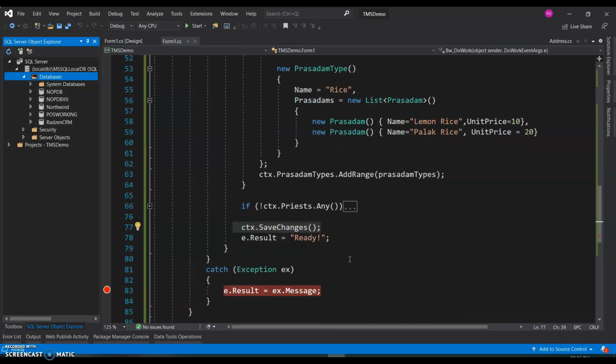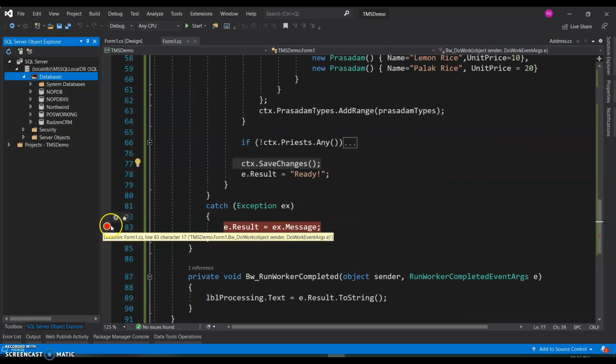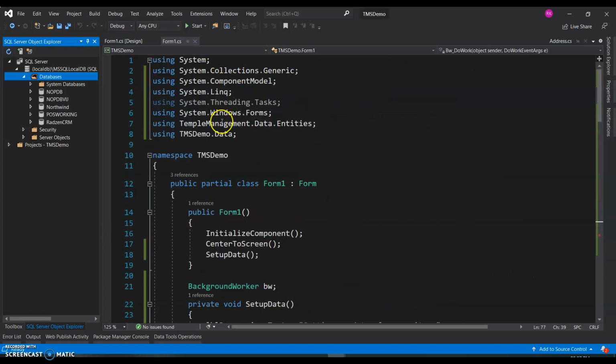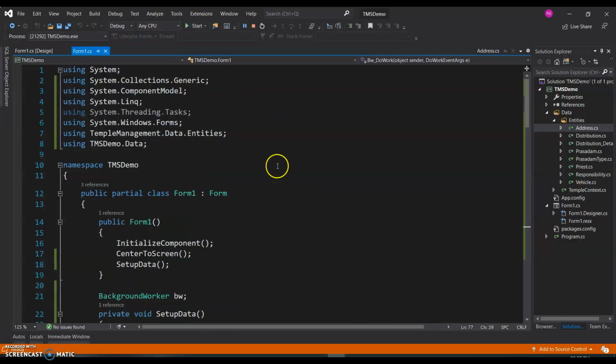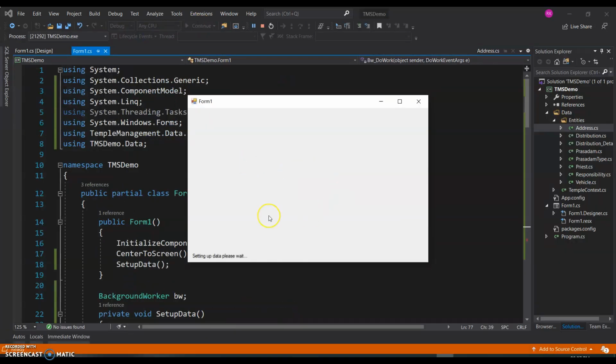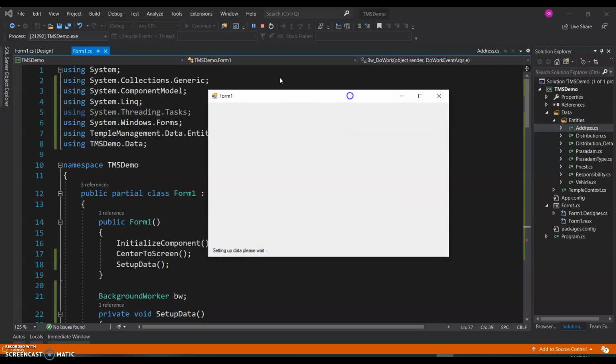I've put a breakpoint in the exception, so we will get a chance to dig into the exception if it happens. Let's run this application. Yes, the form loaded without waiting for the database to be created, and we see the setting up data, please wait message. This is a nice feature, and the form is still responsive. Otherwise, you wouldn't be able to move the form. Now finally it says ready.